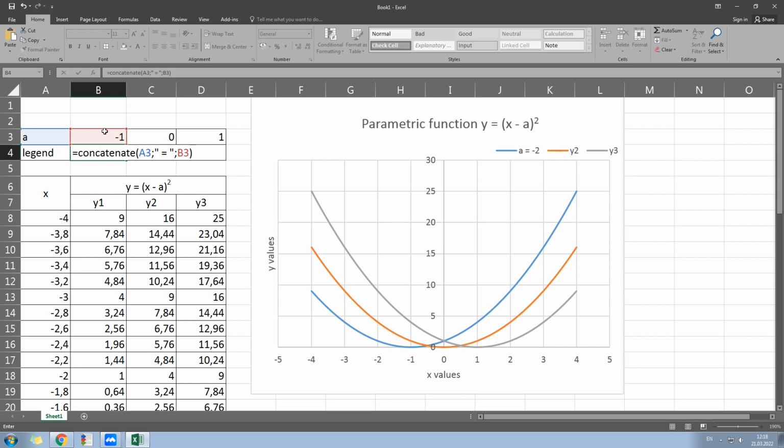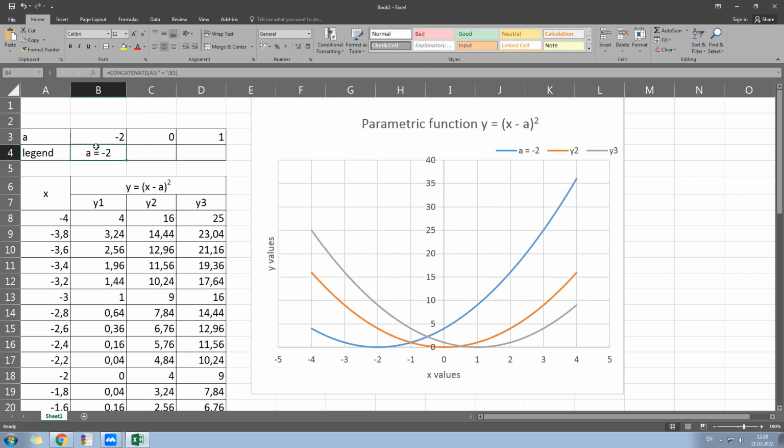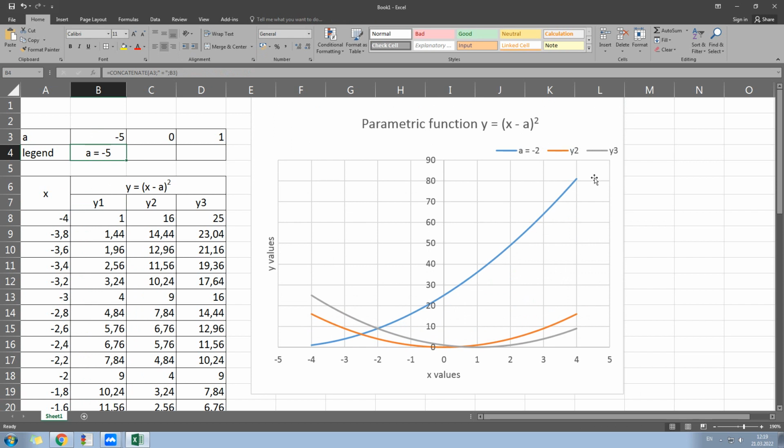And this is it. Press enter, and look, we have a caption: A3 equals minus 1. When we change it to minus 2, it's automatically replaced with A equals minus 2. The values of the function are automatically recalculated, and the graph is automatically replotted. So we just change here minus 5, and look, everything happens without any movement. So this is the point of automatization all the time.